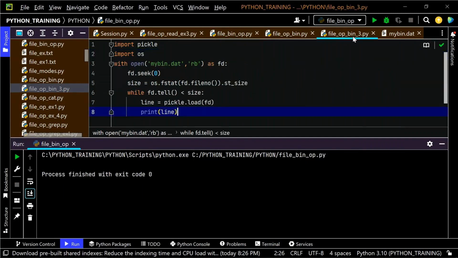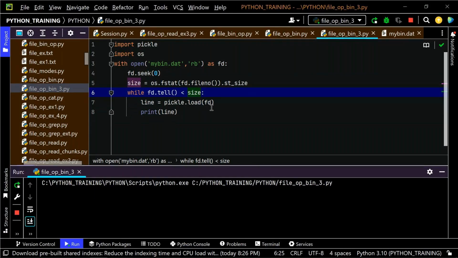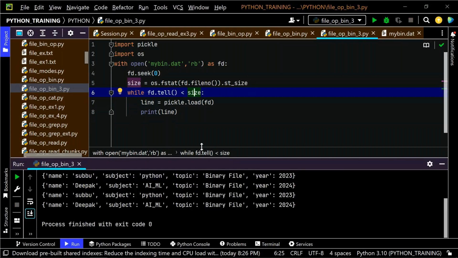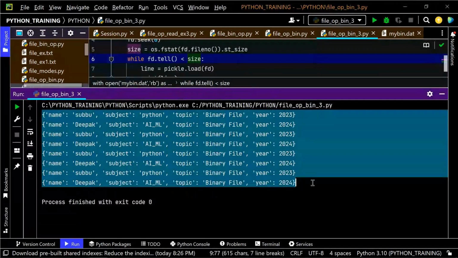I'm not specifying how many times we need to do a pickle.load because we are actually checking the size. If the current cursor position value is less than size, only then pickle it and load it. Okay, this is known as unpickling, pickling and unpickling. Now if I run this program, you can see I have not explicitly specified how many lines are present here. This is a real-time example of pickling and unpickling.